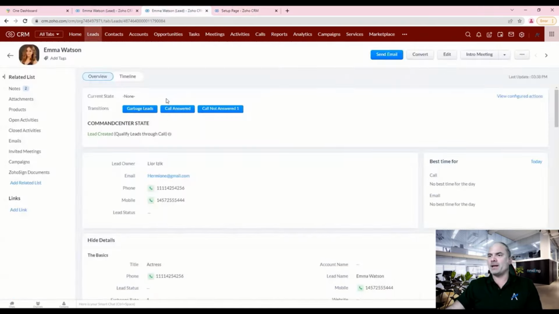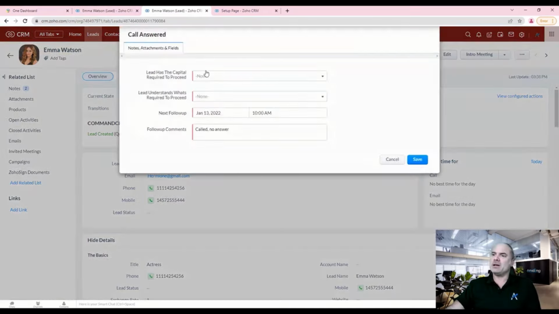If I go back to the blueprint, you will see that I have those buttons here. When a new lead comes in, I can already declare it as a garbage lead, or I'm right now trying to call the person, I'm on the phone with him. I will click on call answered, and then the system will ask me a bunch of questions that, as the business owner, I think are very much basic before I can qualify the lead.